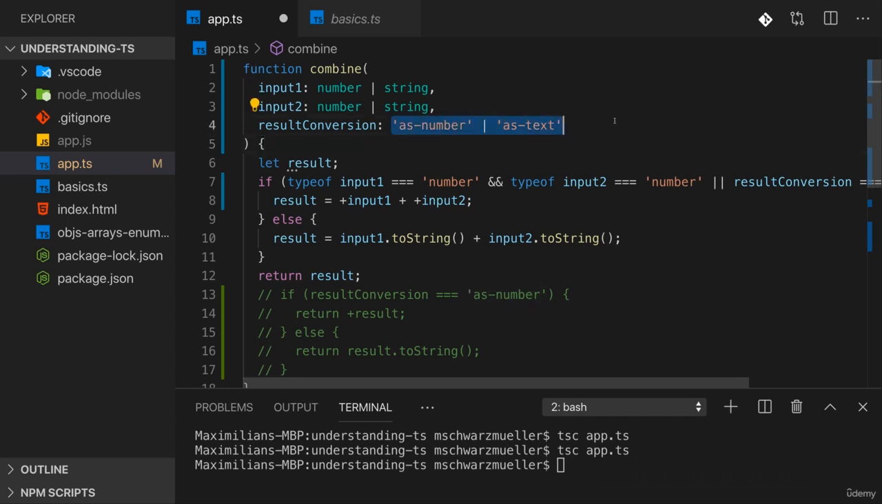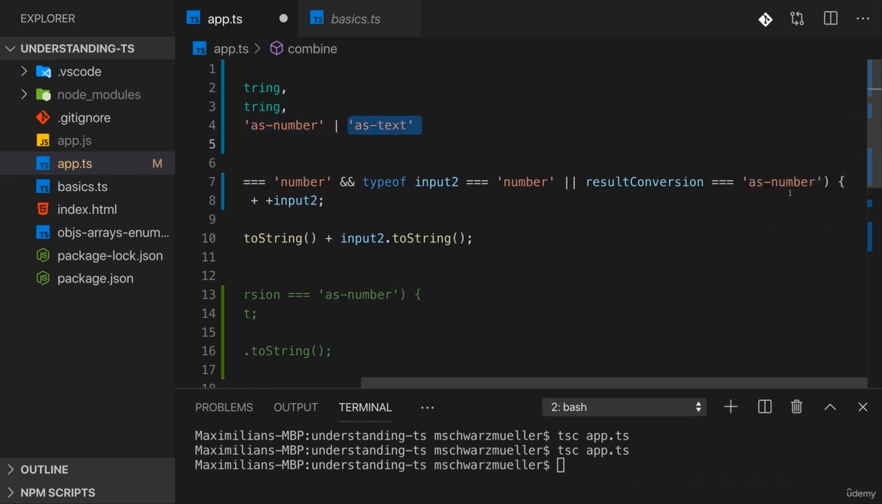And often you will use this in the context of a union type, because you don't just want to allow one exact value. You could hard code it into your code if that would be the case, but you want to have two or more possible values. In this case, we got two possible values. So now we are guaranteed to get result conversion, which is either as number or as text.